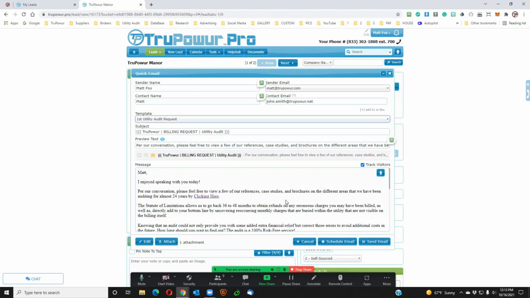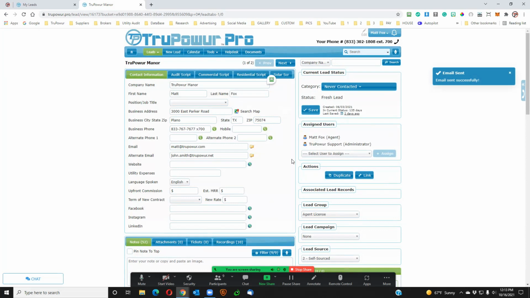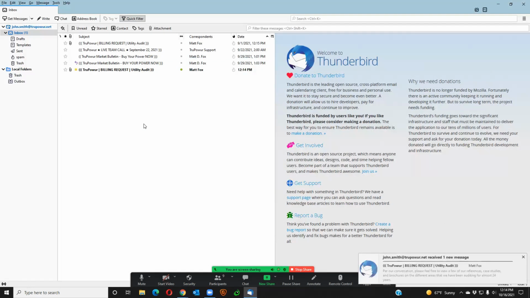Now, if your monitor is slightly smaller than mine, then maybe you have to scroll down a little bit to see the send button. But once you click that send button, it is going to send the customer a notification. So let's go ahead and click that. Once the customer gets that email, let me go ahead and open up this email client. So when that comes in, there it is.